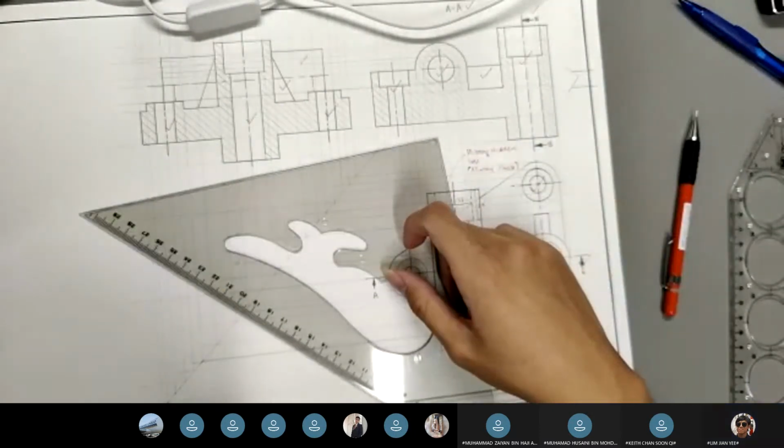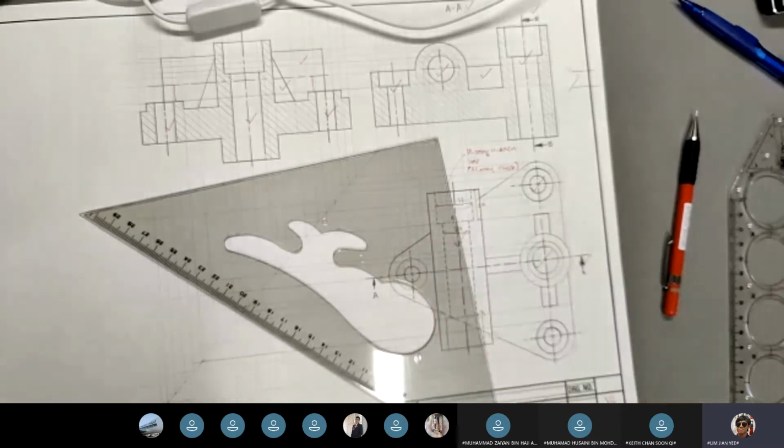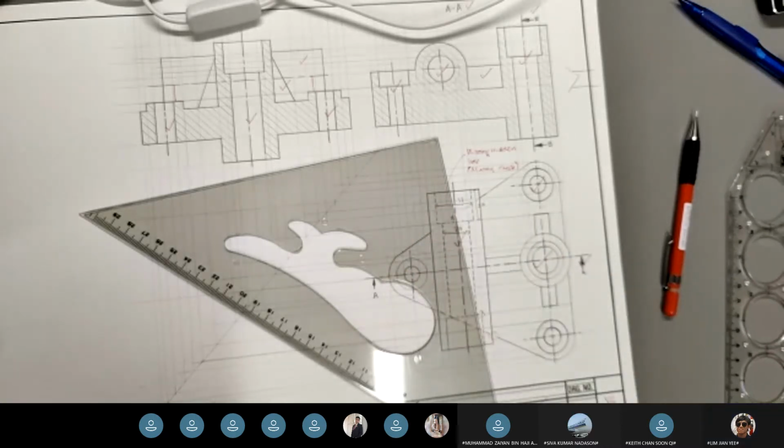Any more questions? Yes, I have a question, but it's not related to the sectioning. Is that okay if I ask a question on the true length? True length.